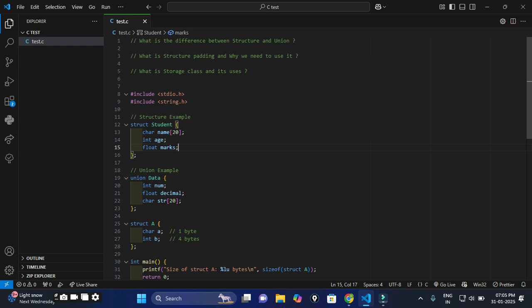How is memory allocated for this structure? For these types, how many bytes for integer? 4 bytes. Character, 1 byte. For these three data types, sum the bytes of the three data types. So this much memory is allocated for the structure.